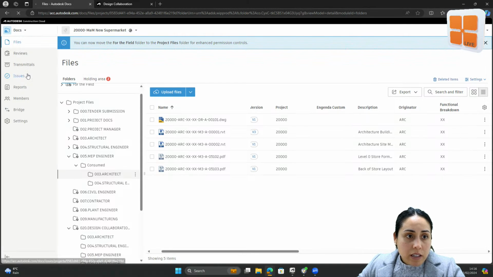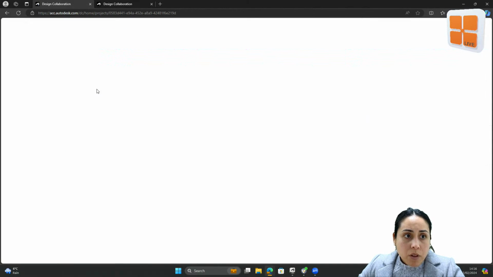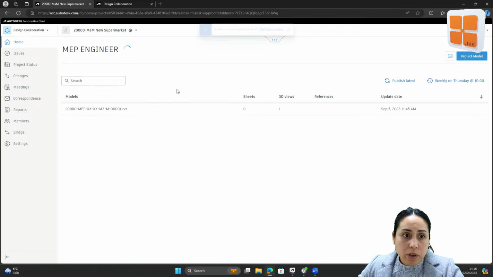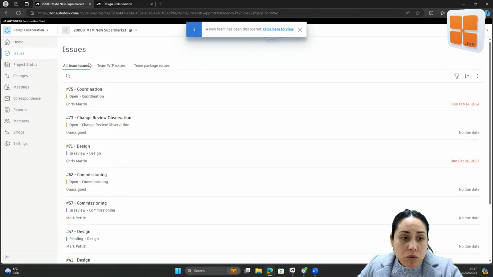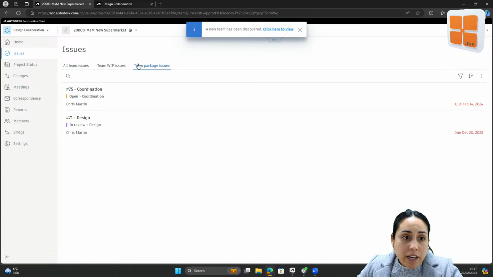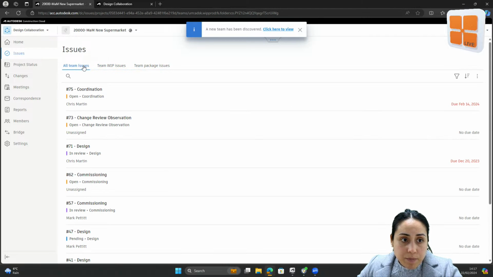So just going back to design collaboration, we do have additional tools that we can use to digest and to view the information that was shared in the package. So as I mentioned, those issues that we were able to create while we're viewing those documents, they will be listed within the issues tab. Now we have the work in progress tab here, and then we have team package issues. So depending where those issues were created, you will be able to filter through the three options, okay?